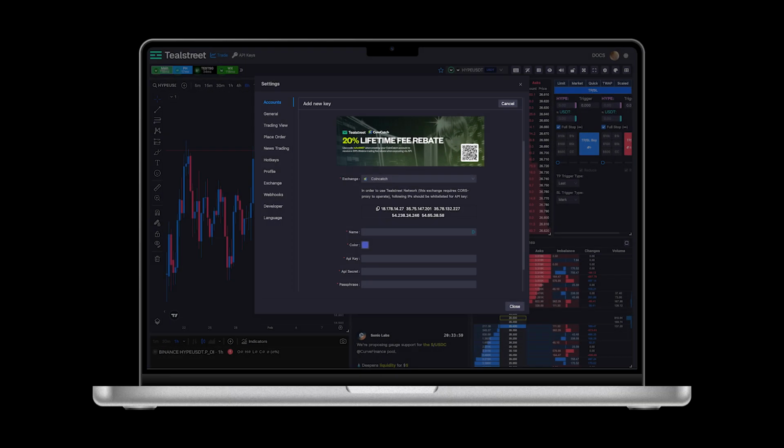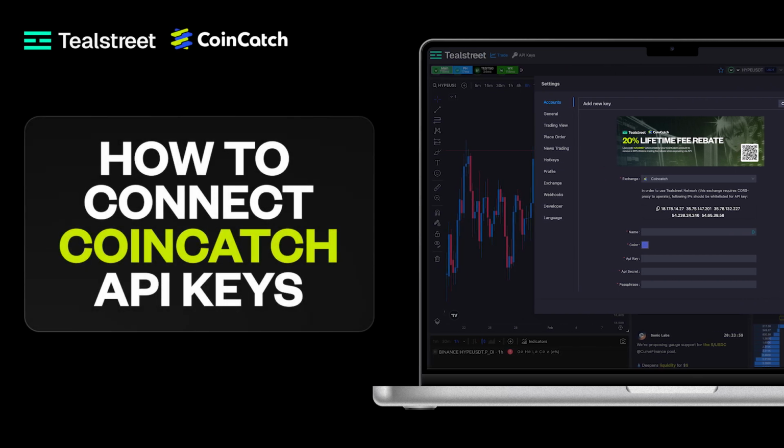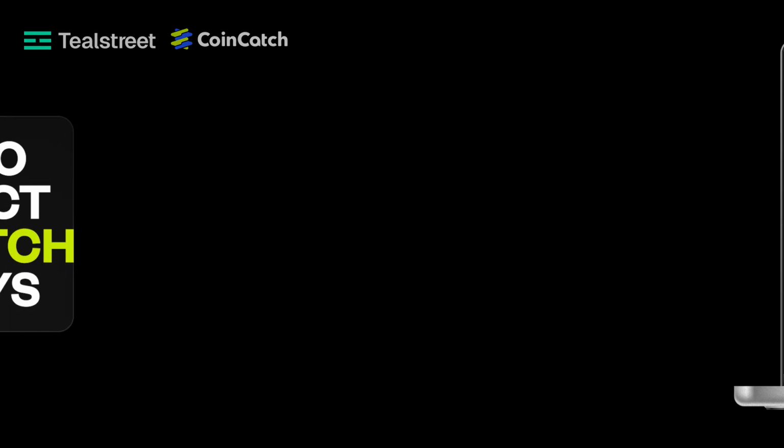CoinCatch is your gateway to powerful derivatives trading worldwide. What better than to use Tealstreet for an even sharper trading edge?